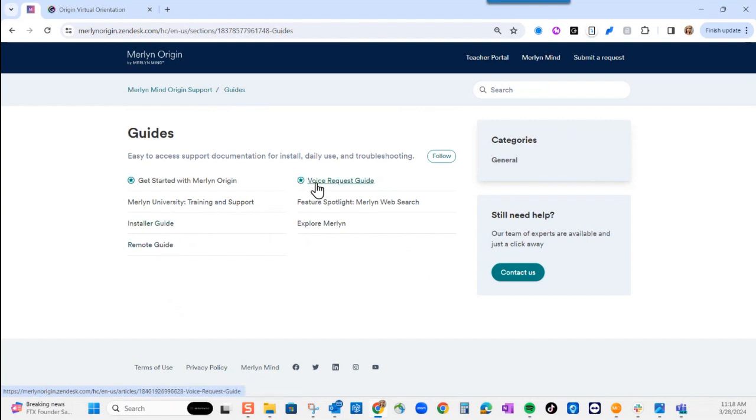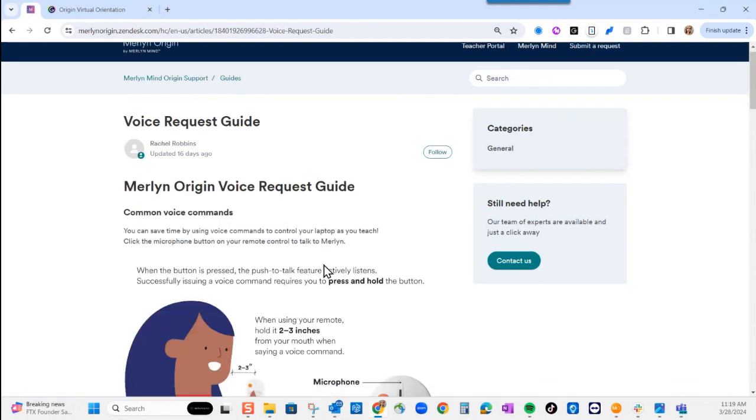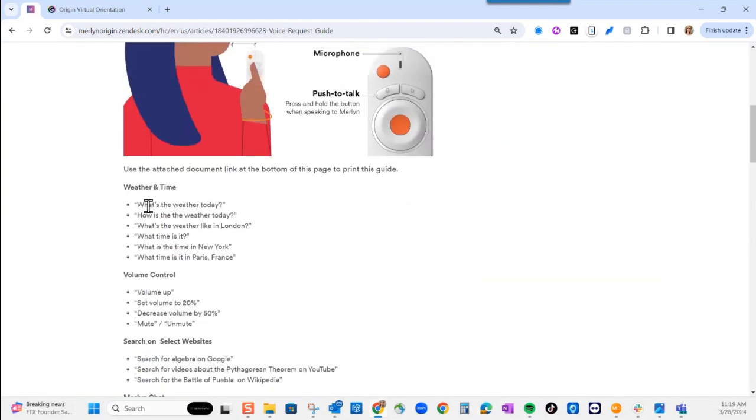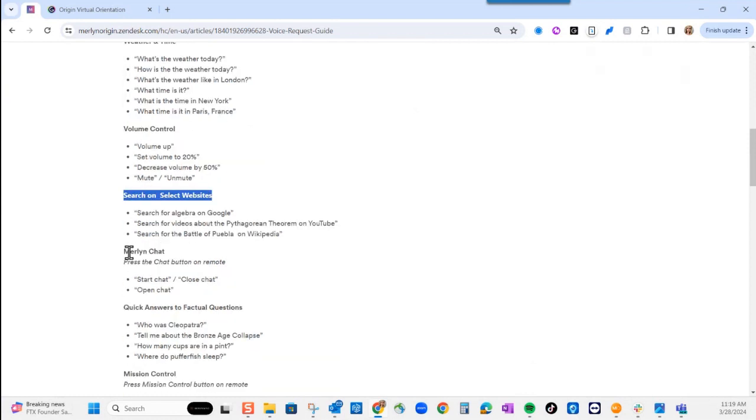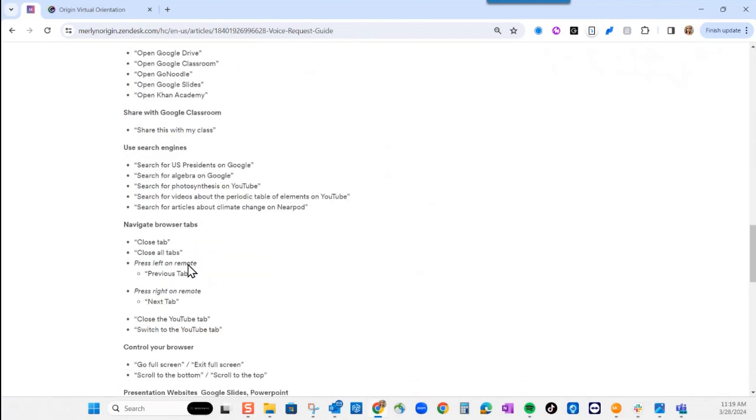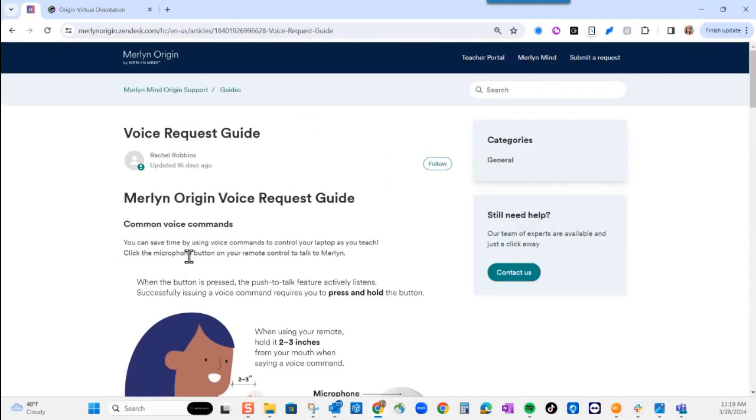Now I'm going to show you this voice request guide, and this is going to essentially act as a lesson plan for you as a PD training delivery person. Okay, so let's open this up and look at it. Basically, it tells you all the things you can do, and it gives you all the things you say. It gives you actual phrases that will work with Merlyn. So you can start with teaching the teachers to ask for the weather and the time. You can have them control the volume. You can have them search on websites. You can have them use Merlyn Chat, and you can do it in this order if you want, okay? But this is kind of like a lesson plan that you can follow.